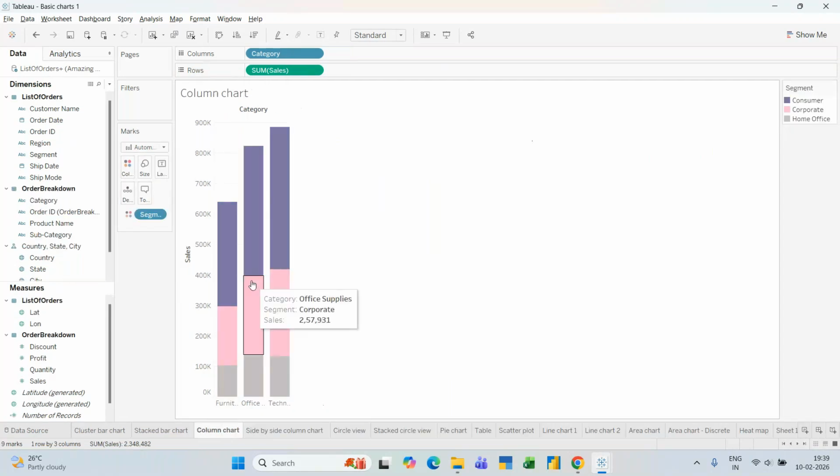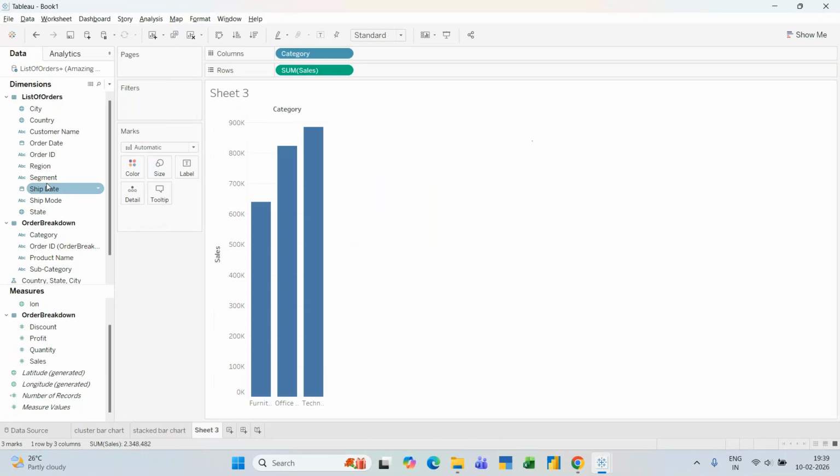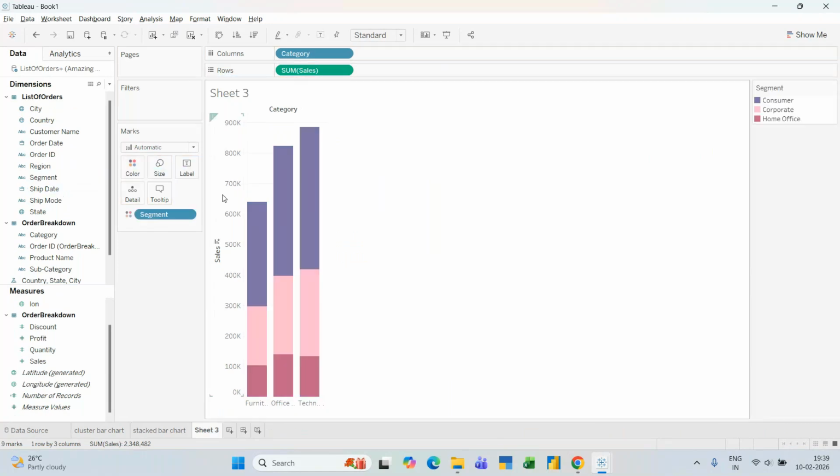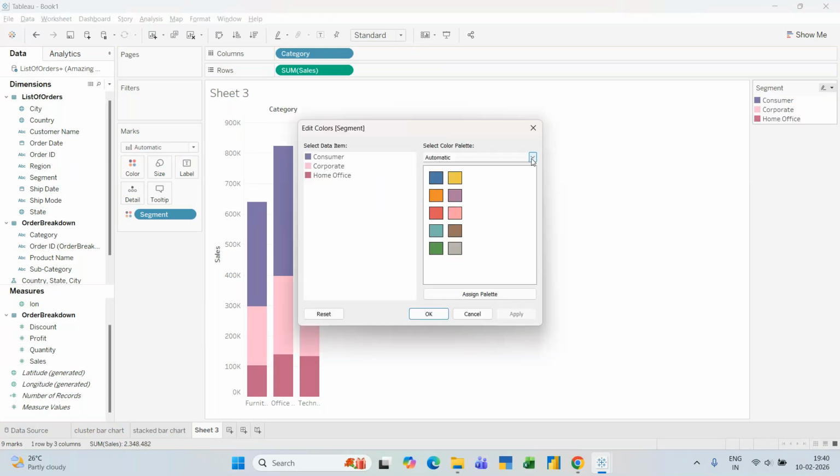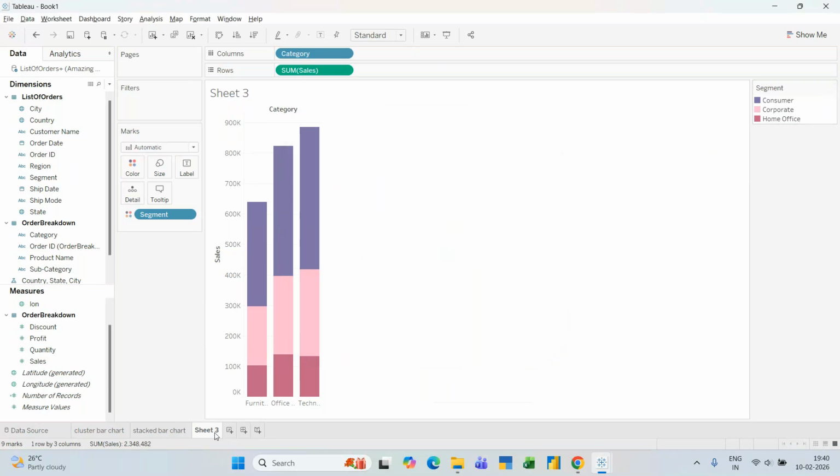Now I wanted to highlight with the color. So again, I'm going to bring in the segment, drag and drop it in the color. So I'll get this. If you wanted to change the color, on the right hand side you can see the color legend appear. I'll click on this drop down, edit colors, and from here you can change the color palette, whichever you wanted. So this will be the column chart. If any doubts, please let me know.